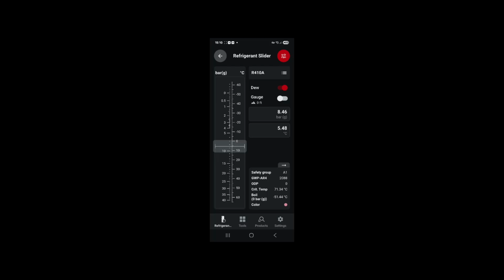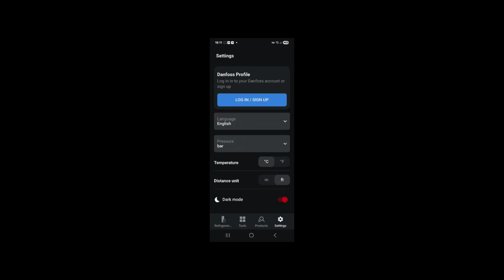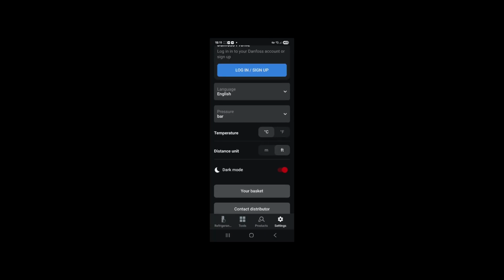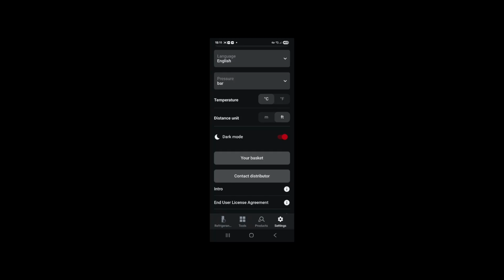On the left hand side you have the bar versus degrees Celsius. If you are working in imperial, you can change the unit. I think it's in settings if I'm not wrong. So you can change the setting for what your pressure is. Never mind, I maintained it in pressure and degrees Celsius.